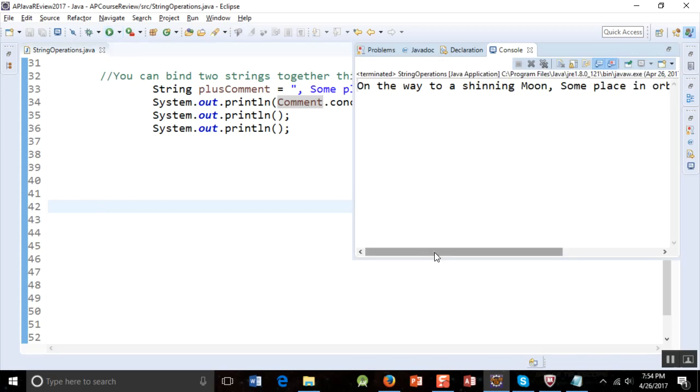And what we get is, on the way to a shining moon, someplace in orbit around Mother Earth. Okay. Now, that's not as remarkable as it seems. It can be a valuable statement, but you have to know what you're stringing together to make sense of the comment.